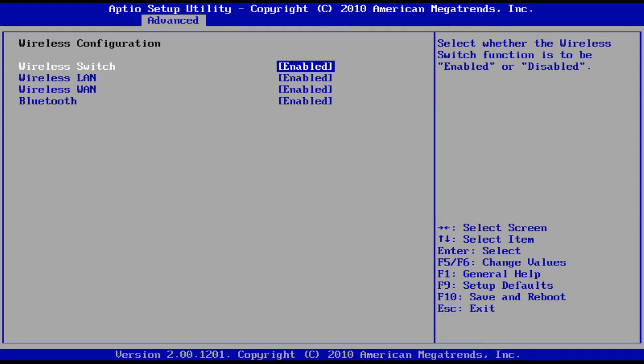The wireless switch is just for the actual physical switch, which in the case of the CF31 Mark I is located above the media drive. For the CF19, it is located in the same area as the SD card slot.